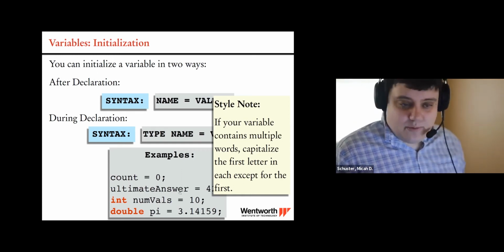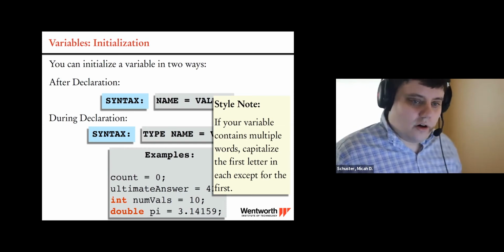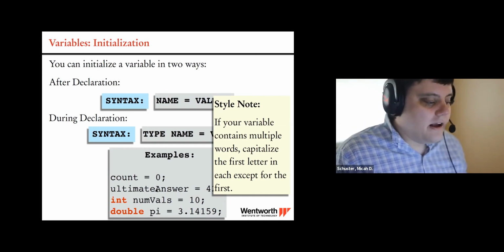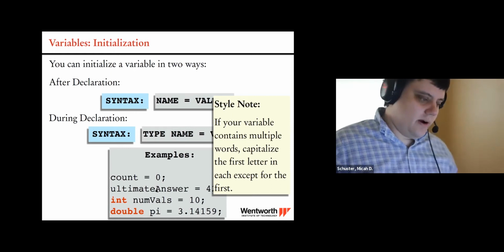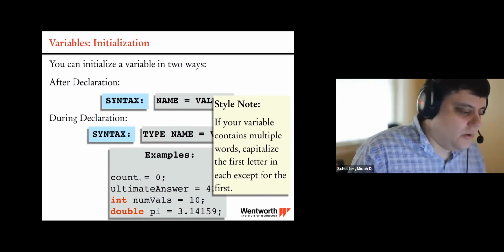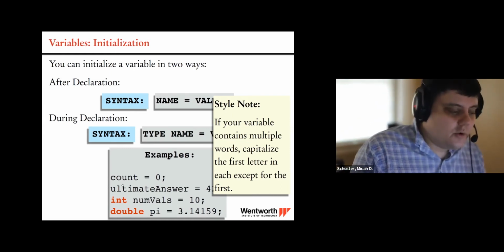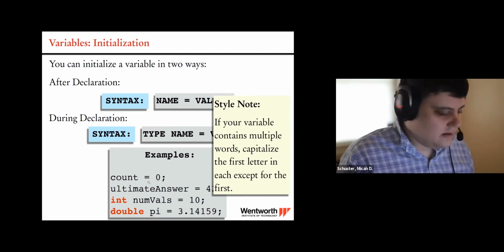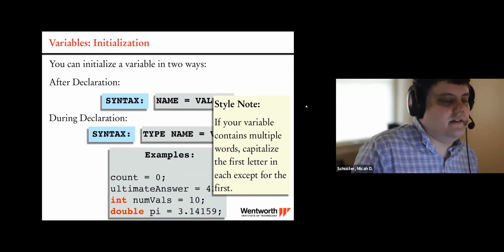It makes it easier to read than if you just use all lowercase or all uppercase, but you don't have to worry about using underscores everywhere. So that's one of the standard things. Again, you don't have to do this, but this is the way that you will see me doing it. It's a style note related to variable naming.